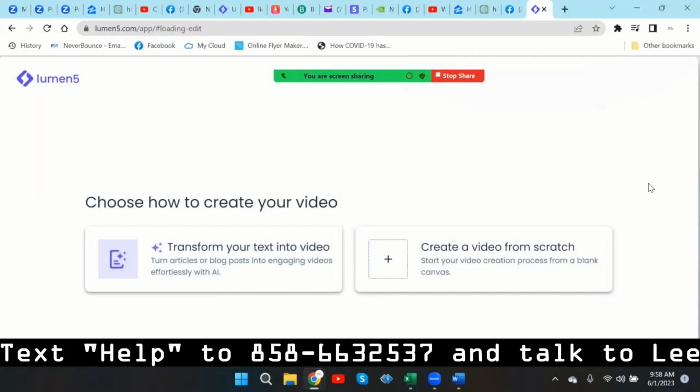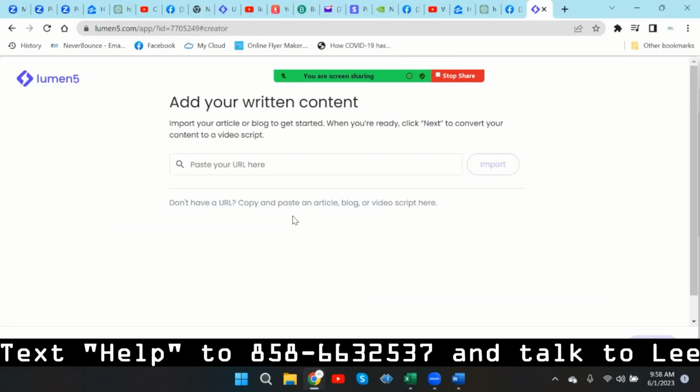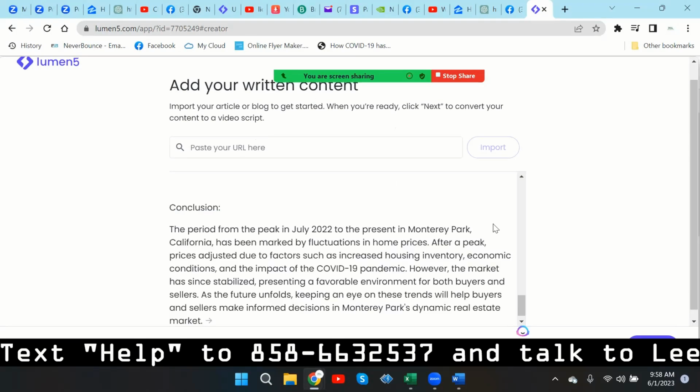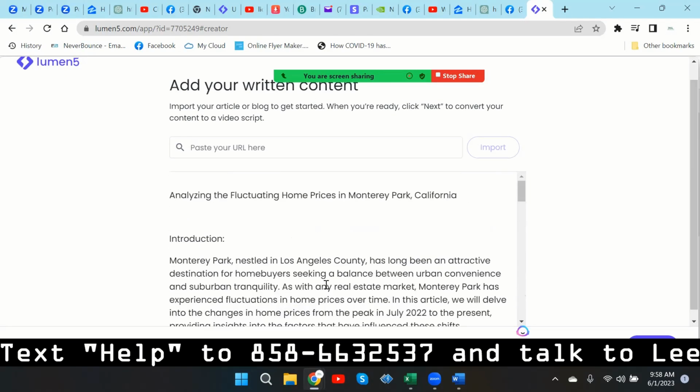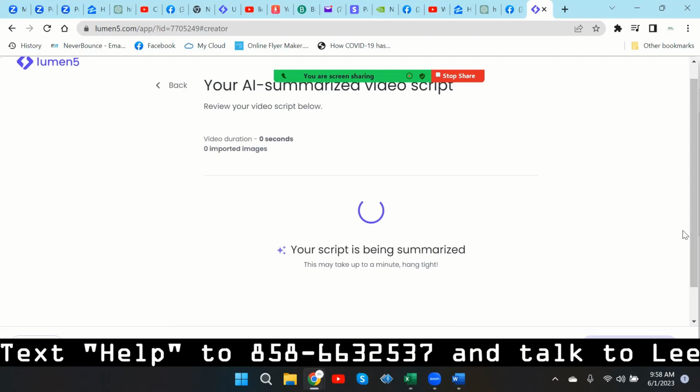Use this template. Again, this is 100% free. They're going to put a watermark at the end. I'm going to transform my text into video. I'm going to paste the same content, and I'm going to click the word next and let it begin. And so now AI is turning this into a video for me. Good times. Anybody have any questions right here? We're in the easy section now.